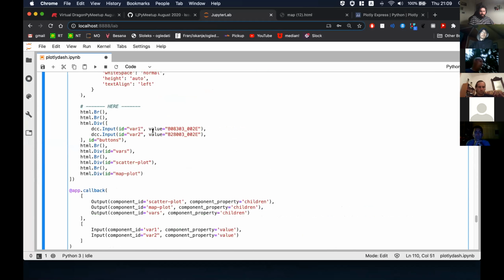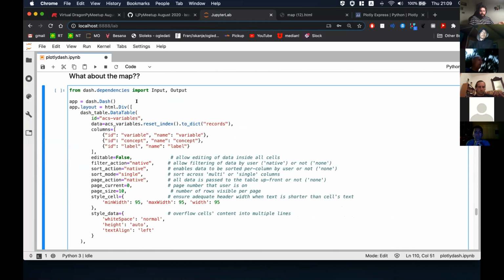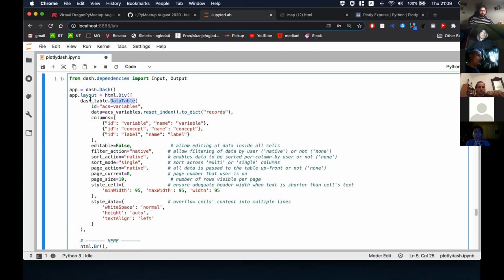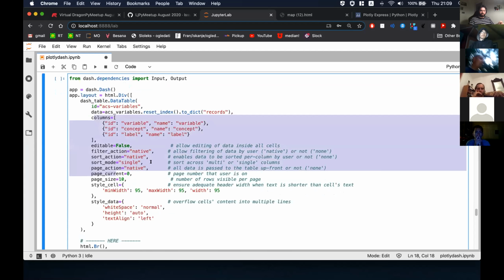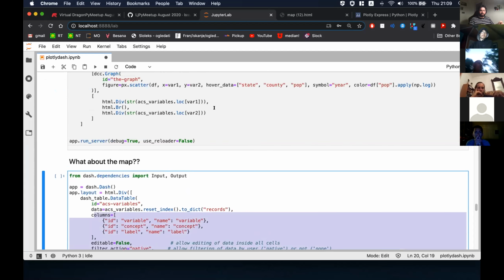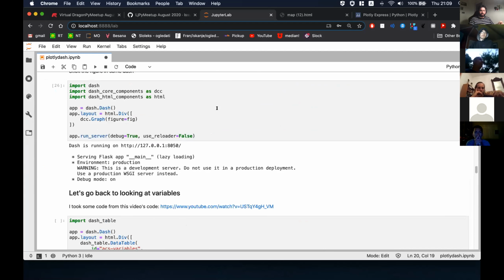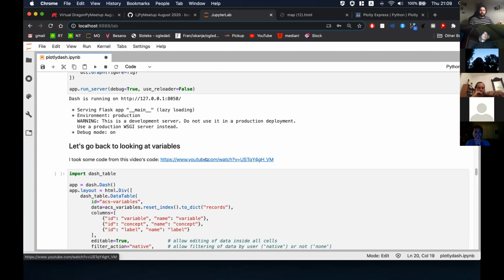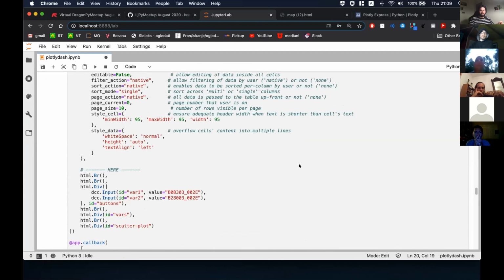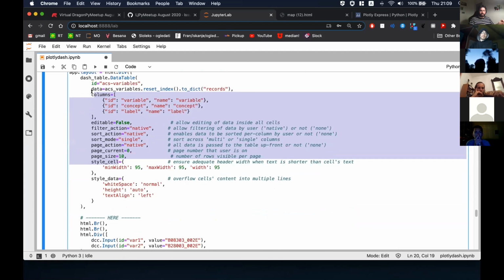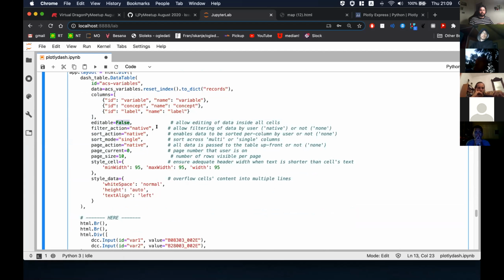So what I've done here is I've added a div, and in it I put a data table. There's a lot of code here actually, but it's all configuration. I just took it from some YouTube video. I searched Plotly Dash, and then some guy said, here, do this, editable equals false. And the most important line here is this. I think everything else can actually be taken down. It will almost be the same. It's just styling.